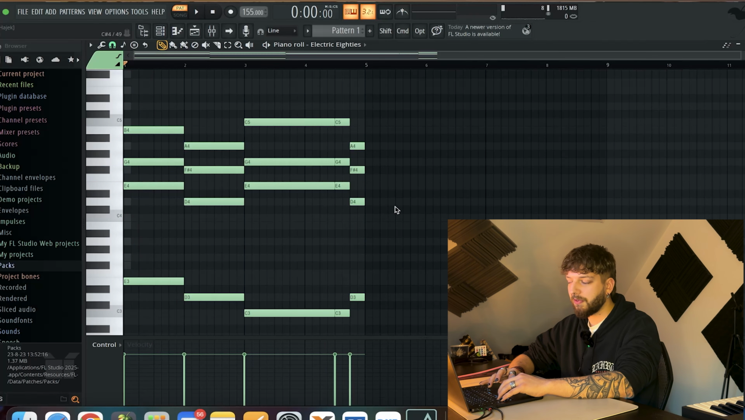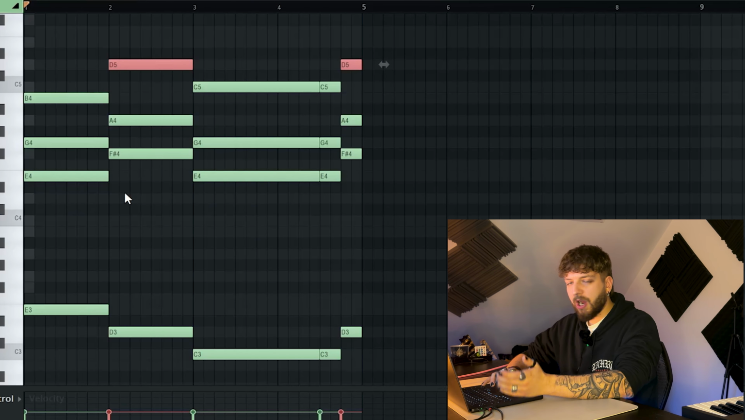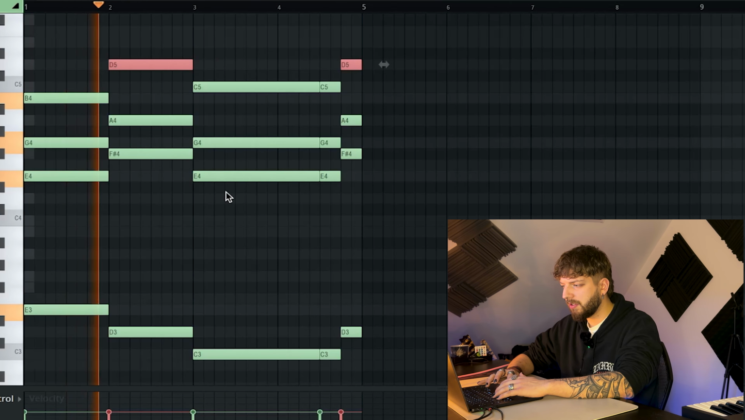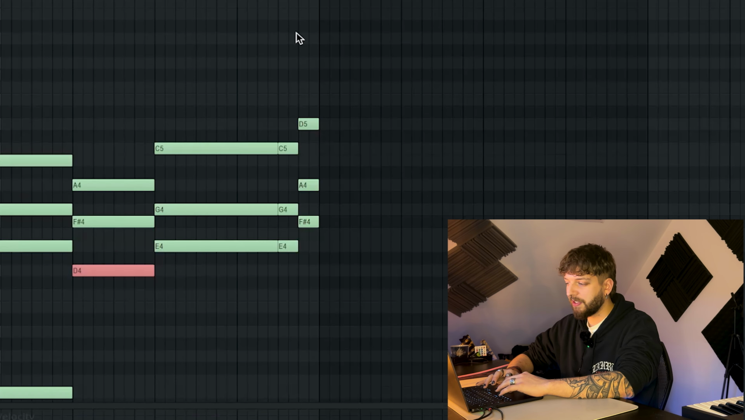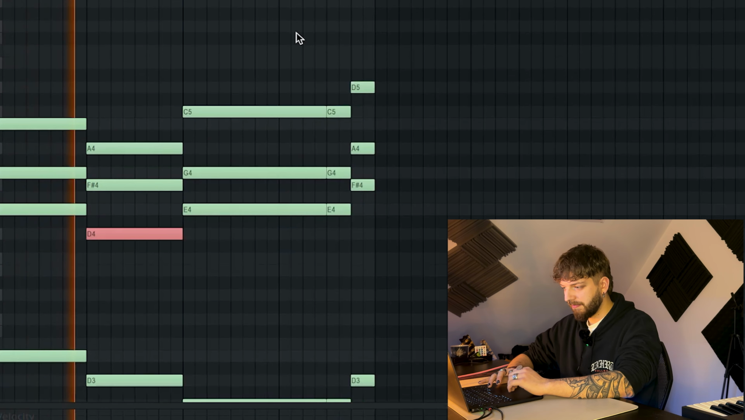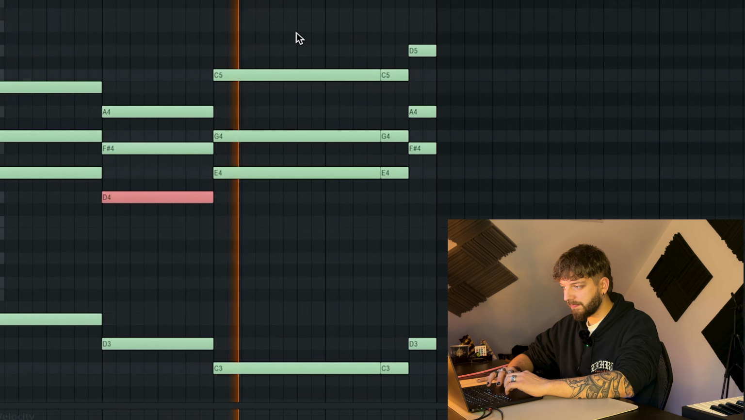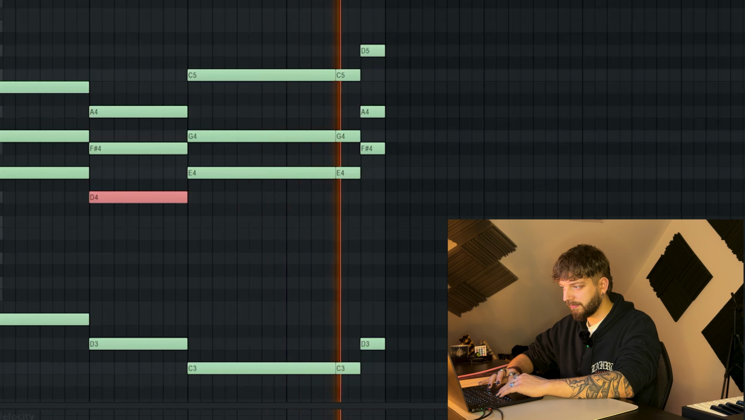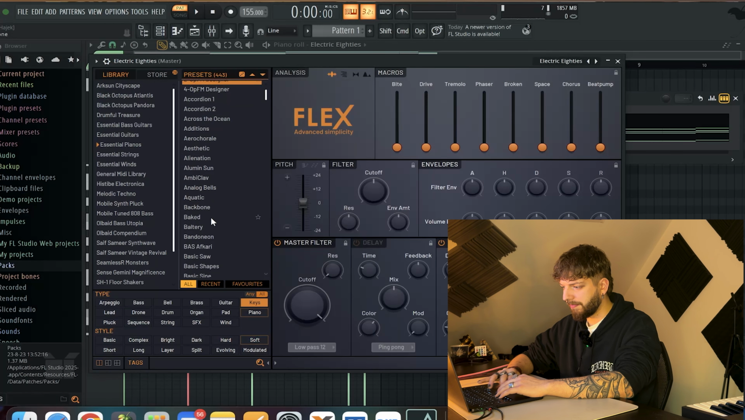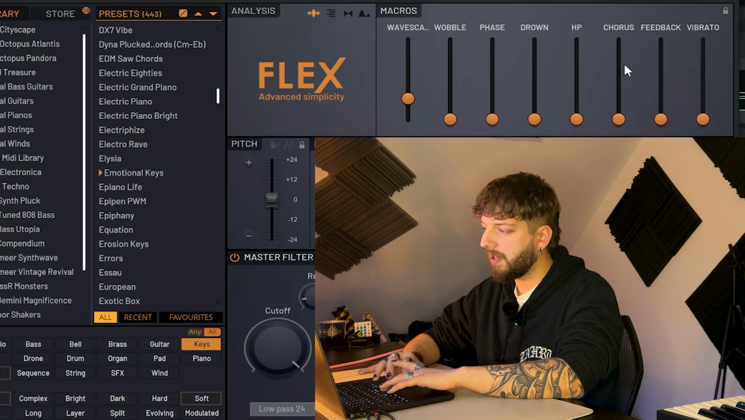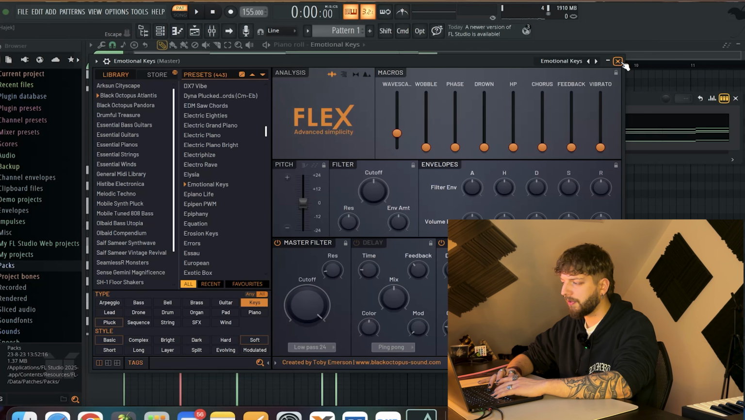It sounds completely different. This would be the first inversion. Try with the D. I would only do the last one. Change the sound. We are using now emotional keys by Flex again. The 80s keys were not right for that.